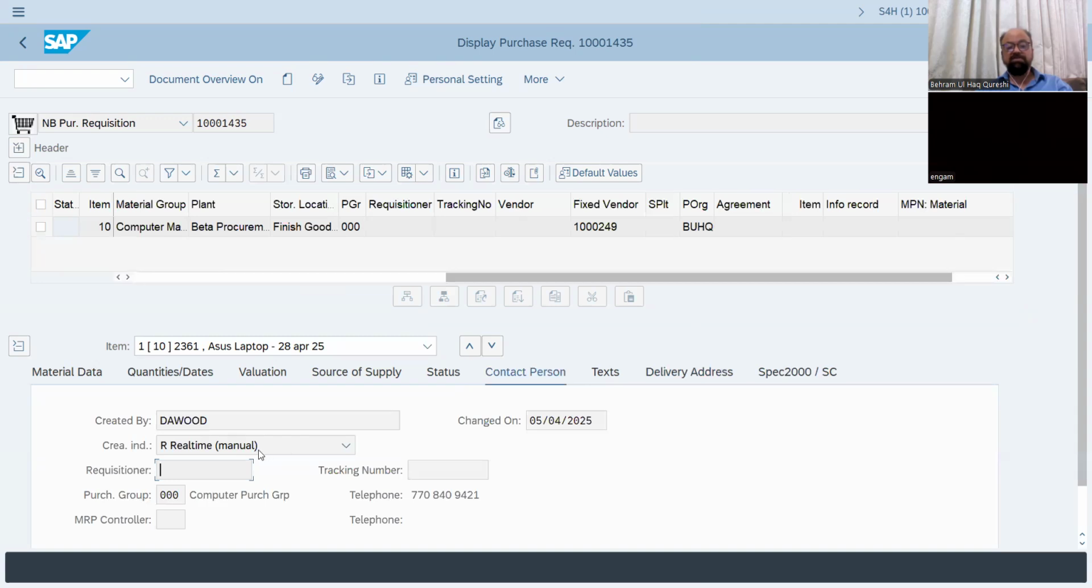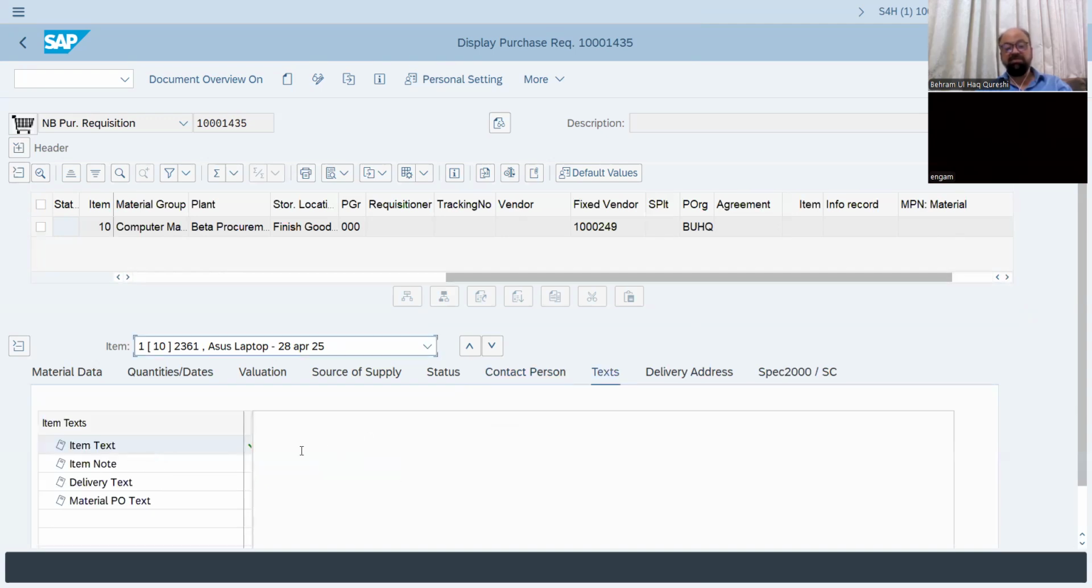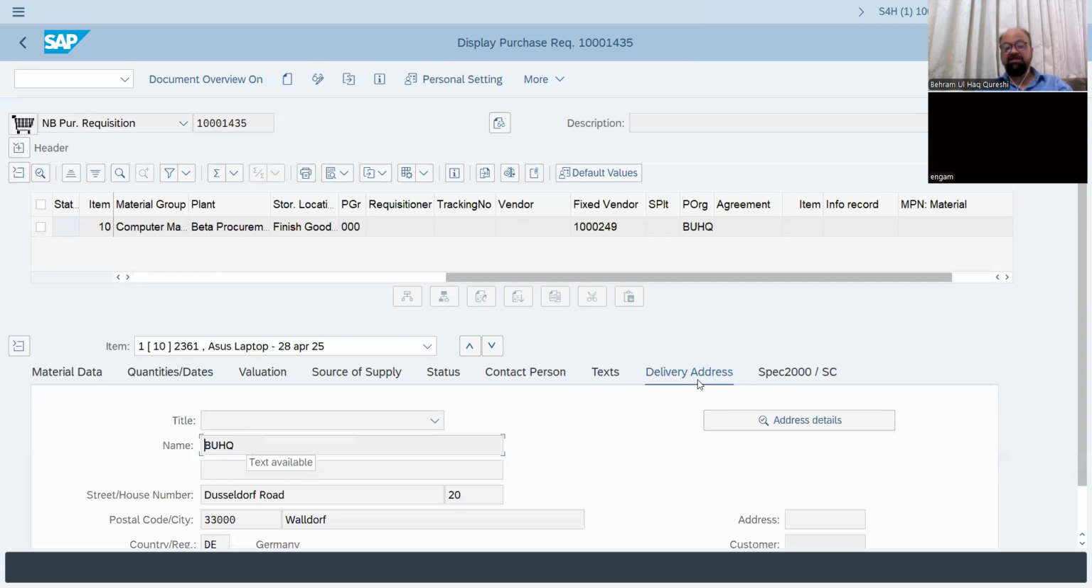Go over to the contact person, it is basically, you can say Daud, and here he belongs to the computer purchasing group. Go over to the text. This text will be reflected in the purchase order. PO has to be created against the purchase requisition and the delivery address.